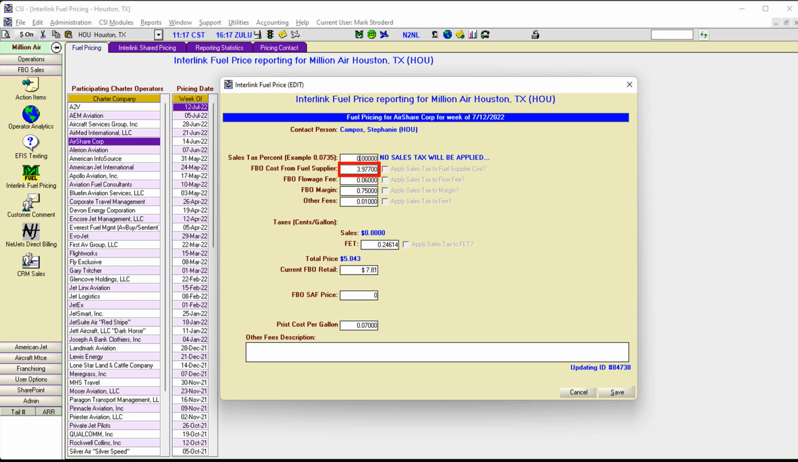They actually have the ability, for example, to enter their FBO cost from supplier, and to the right of that number, which in Houston is 3.977, check that box. But you can't check the box to apply taxes unless you enter the tax in the box above it. So if you're going to go through all the complexity of saying our sales tax is this much, here's our fuel cost, yes, we do apply taxes to that cost. Here's our flowage fee, yes, we do apply taxes to our flowage fee.